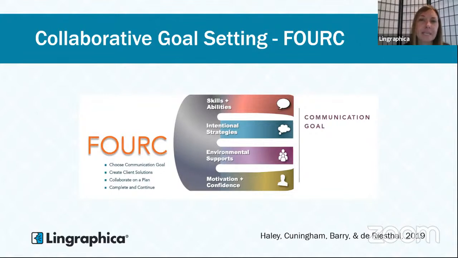The next step is going to be intentional strategies. This is really where what we think of as traditional speech therapy is going to come into play. It may very well involve an AAC device. It may involve low-tech AAC and other support systems. It may involve cueing mechanisms. A lot of things can really come into play with those intentional strategies.